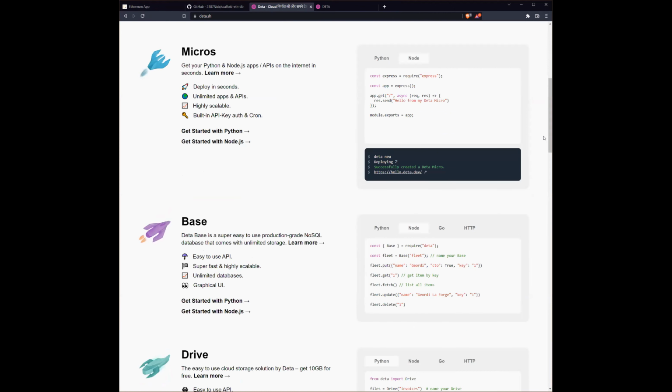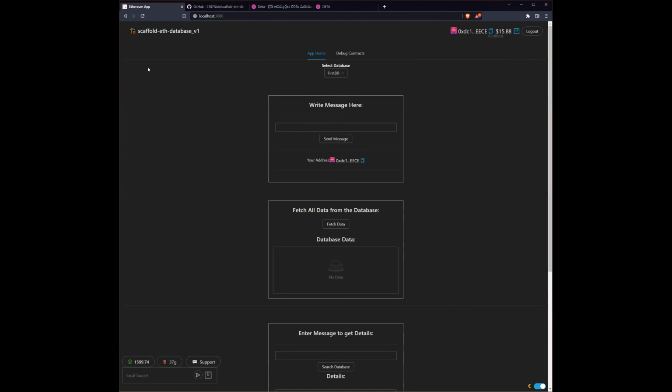If you noticed this week, Heroku closed down their free database service, so there's probably going to be a lot of people looking for that. So I went ahead and integrated it into a basic Scaffold-eth version. This is just an example. It starts off with, this is your database, first DB.